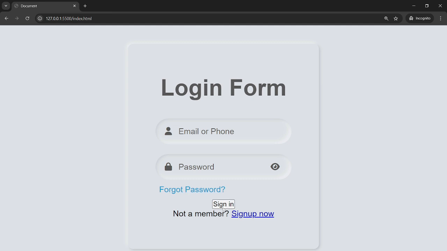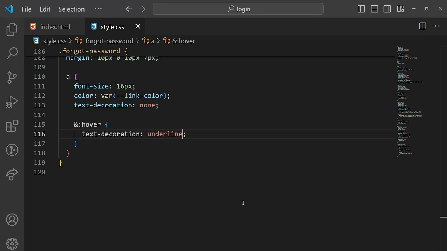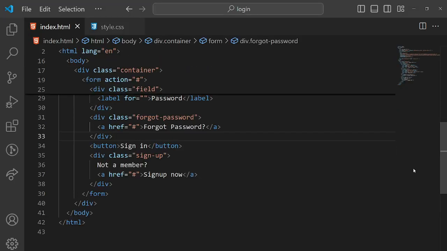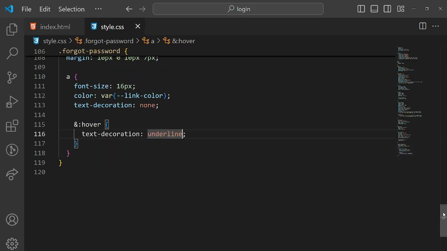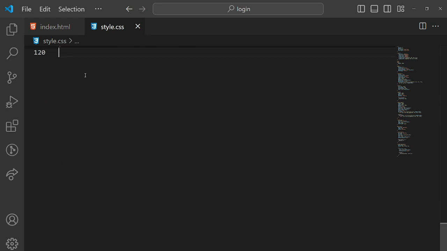So next, put some style to this sign in button. For that I need to go to this index.html file, and here you can see we have this button. I need to put a class here, and the class name is sign-in. Okay, so let's target this sign-in class. Go to this CSS file, and here start writing our CSS.